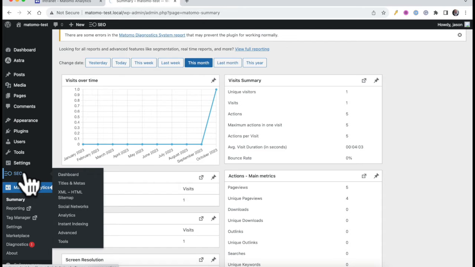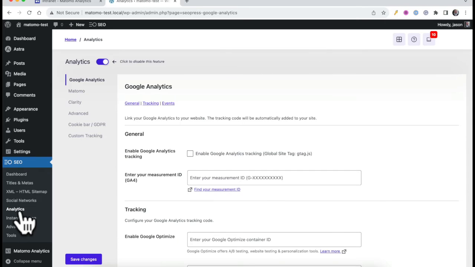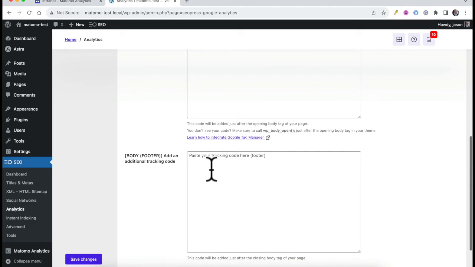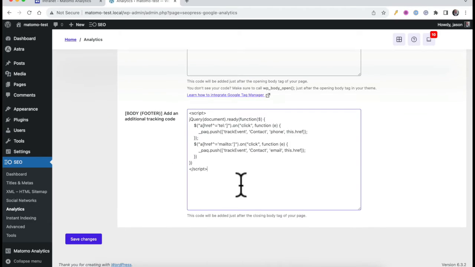Now, I tend to use SEO Press rather than Yoast as an SEO plugin. I just find it's better for a number of reasons. But inside of SEO Press, we've got custom tracking. So I can come down here into the footer, paste that, and I've got that tracking code there in the footer. If you're using something different, like Yoast, for example, I don't think it comes with this ability, at least the last time I looked at it.